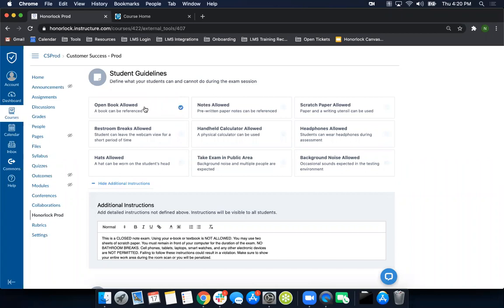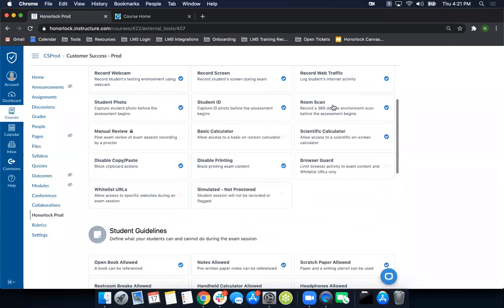Open book allowed would indicate to students that they can access an ebook or a textbook during their exam. Notes allowed references physical notes and those being allowed during an exam. Scratch paper allowed, that one is fairly self-explanatory. However, you may want to expand on that in the additional instruction section. You could let your students know how many pieces of scratch paper are allowed. You could let them know that they need to show that scratch paper to the camera, front and back, to show that it is blank. Most likely, this is advised to be done during the room scan.